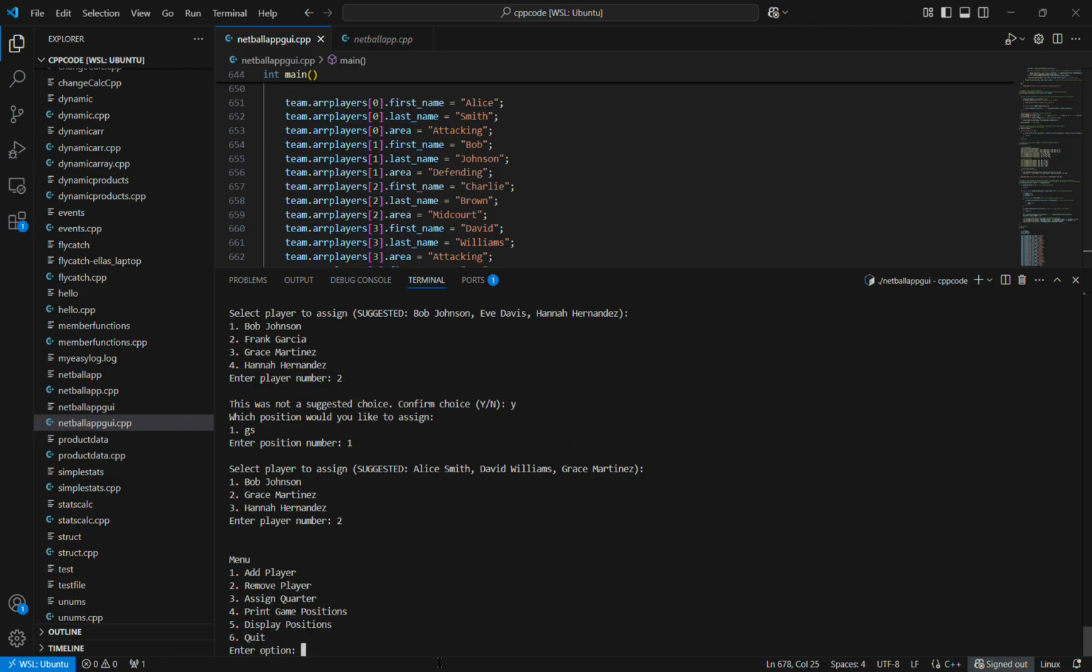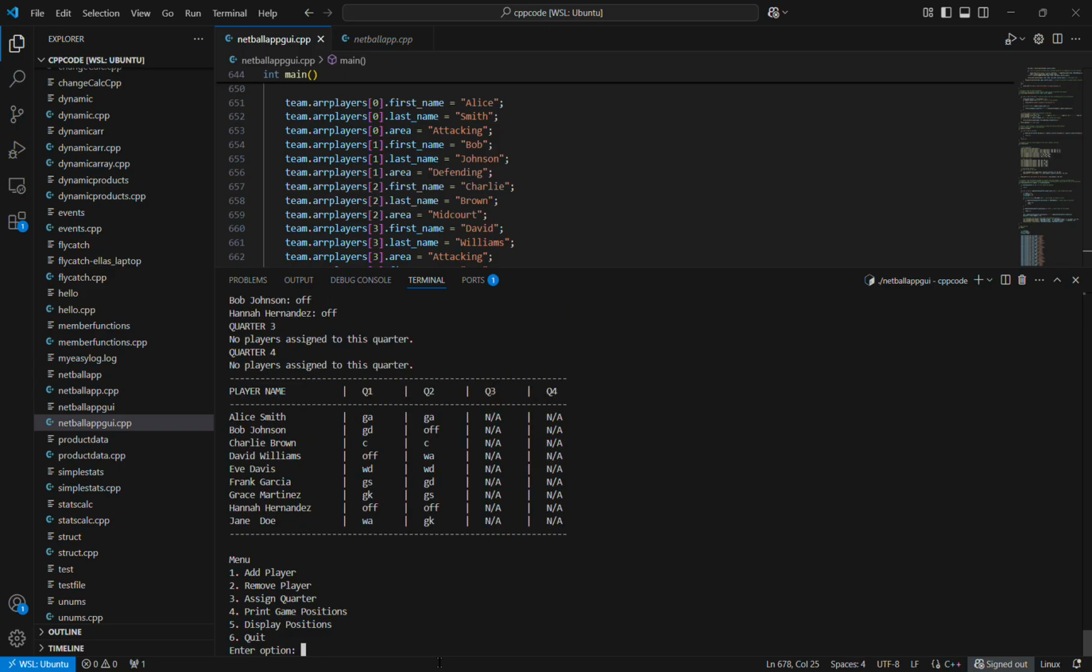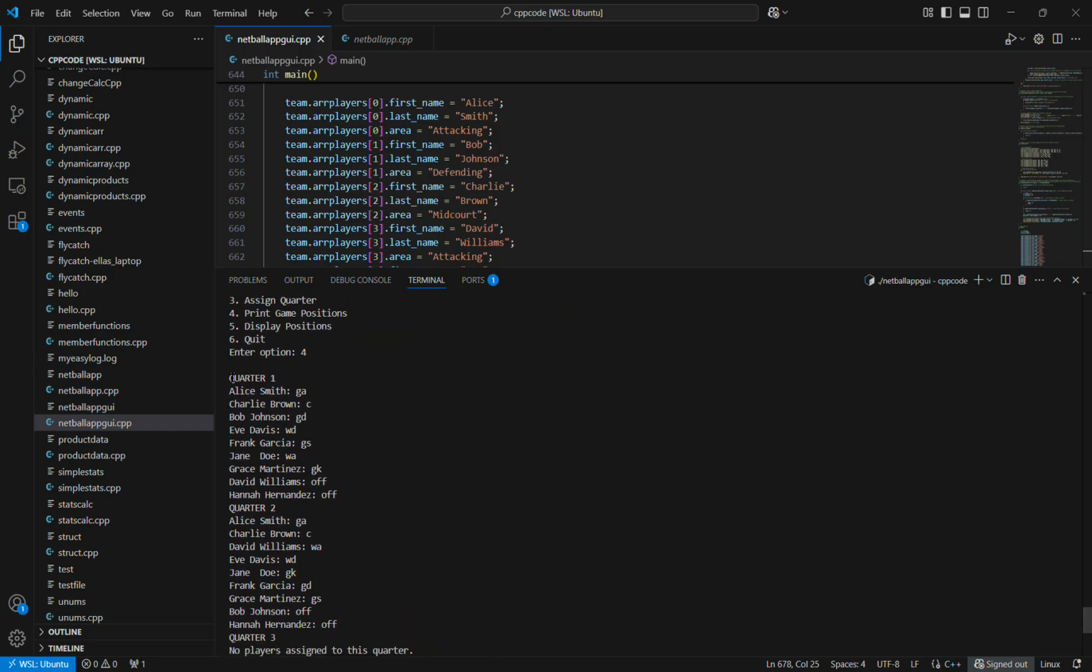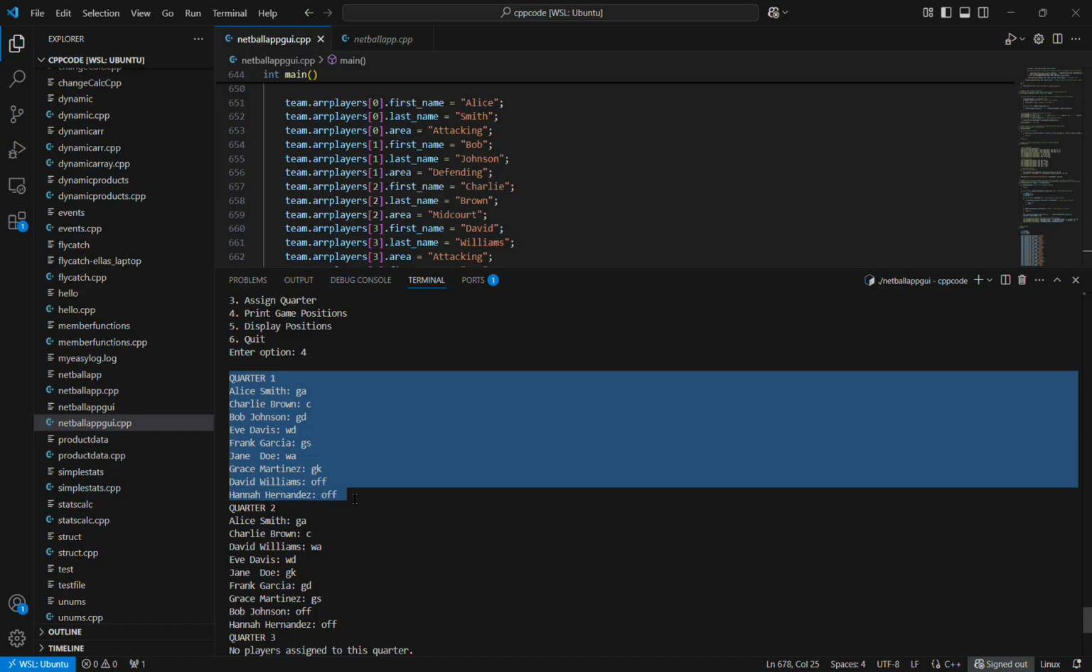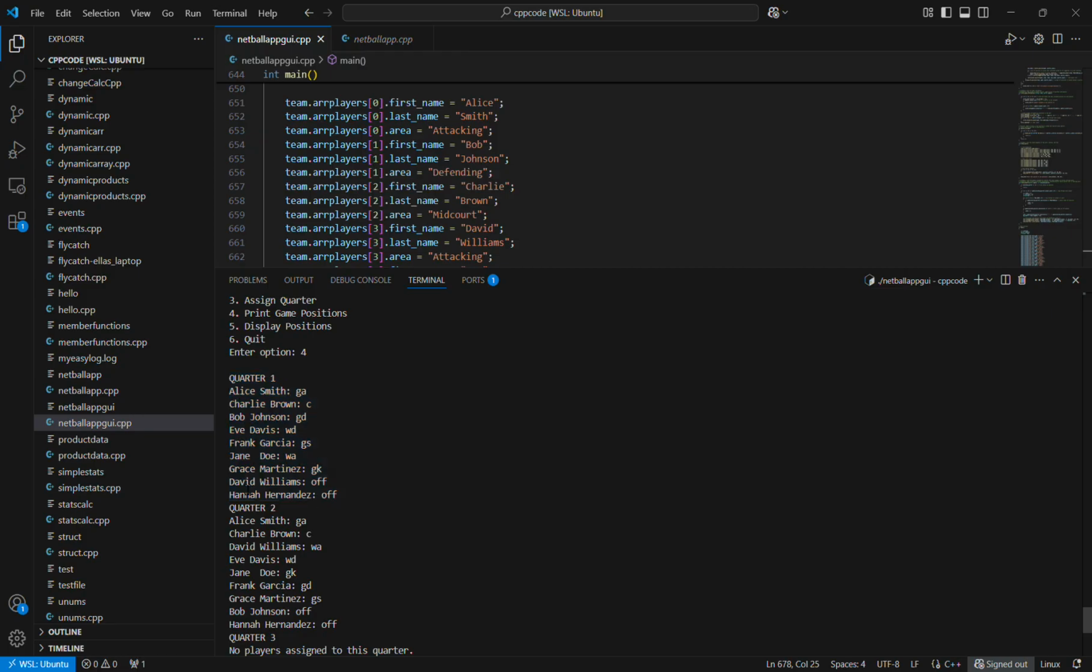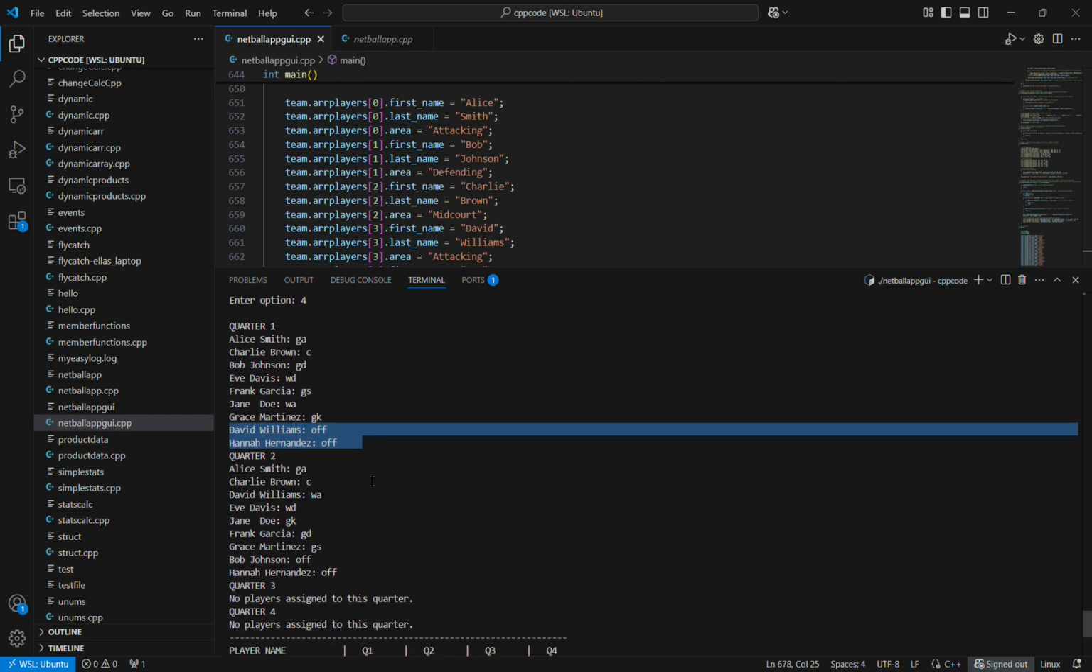You can also then print the positions and it will give you a list of where everyone is for each quarter. As you can see here with the quarter 1 information, it prints the name and their position for that quarter. And as you can see here with David and Hannah, it has assigned off to players that have not been assigned a position for that quarter.